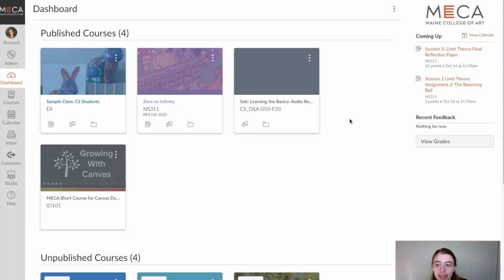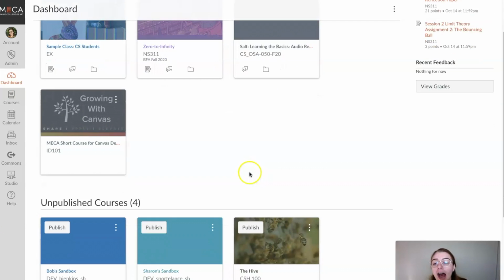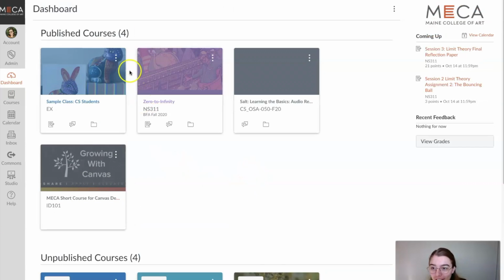The dashboard is the area where all of the classes that you've signed up for are going to show up. So you can see, this is the Learning the Basics of Audio Recording class. You're going to look for the name of the class that you're signed up in. Yours is probably going to look a lot less complicated than mine. I have a lot of classes in here. But if you've only signed up for one course with us, you're just going to see one of those little blocks. So you won't have to worry about searching and finding it.